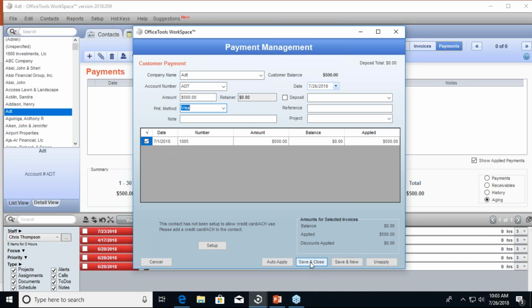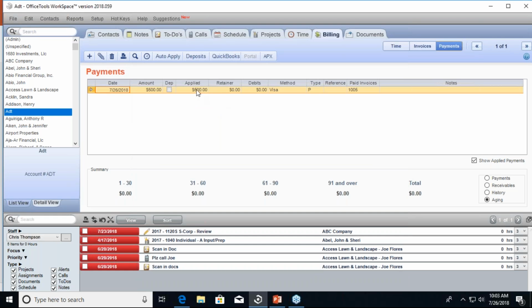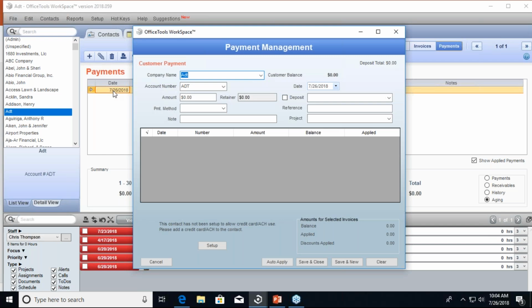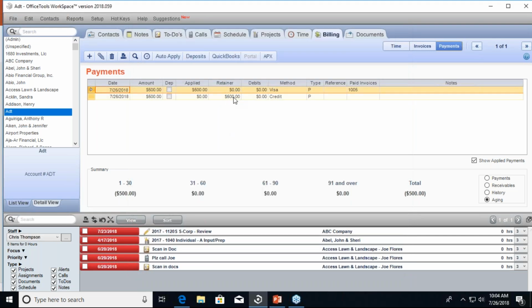From there, I can go ahead and click Save and Close, and it will apply to the invoice and show the amount applied. If there's anything available afterwards, there will be a retainer amount. If I have a contact that does not have an invoice and I just want to create a retainer for this contact, at that point, I can click the plus button, create new payment. And when I add this information in, it will save it as a retainer. When I click Save and Close, it's still remaining here. I have a retainer amount, nothing applied, so that can be further applied to an invoice after it gets created.